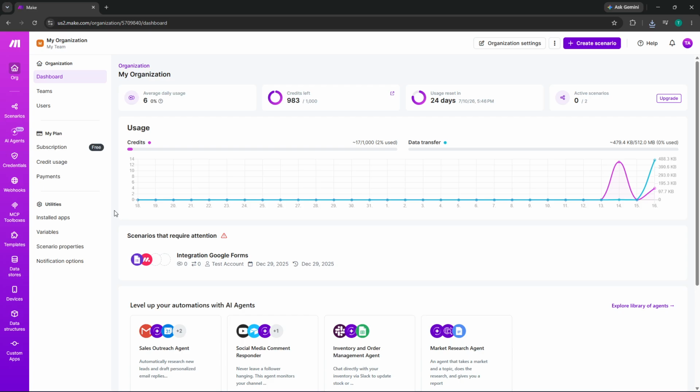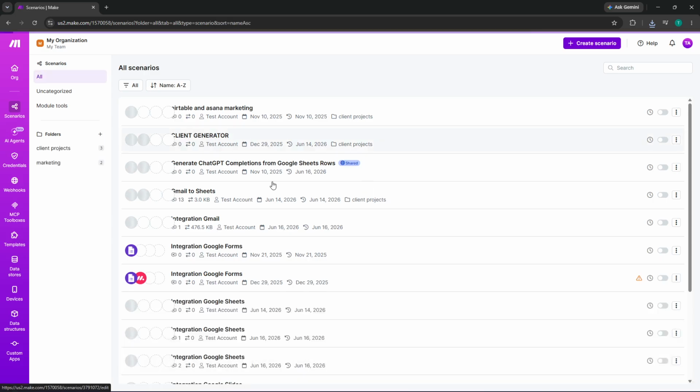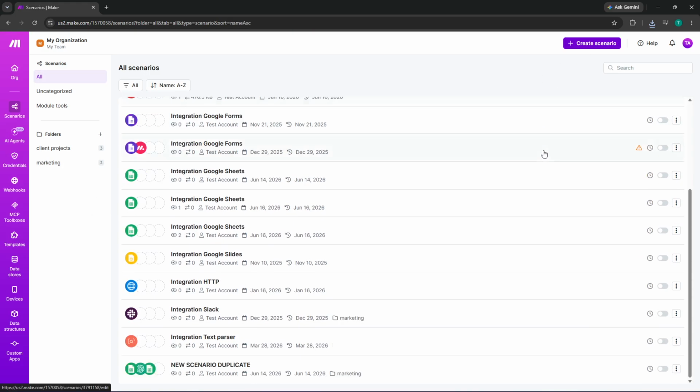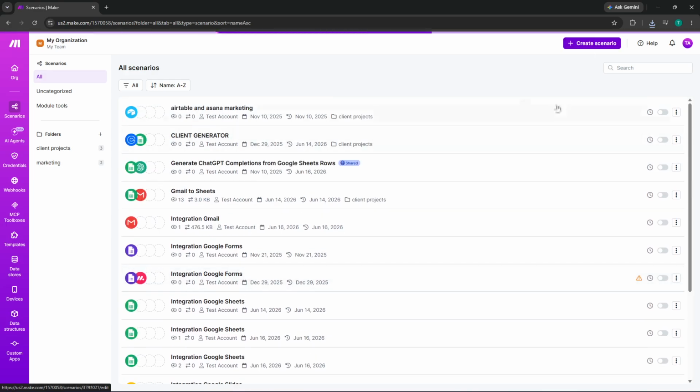First, head over to your browser and log into Make. Once you're signed in and inside your workspace, navigate to the Scenarios section in the left-hand menu. From there, you can either create a brand new scenario by clicking the Create a New Scenario button, or open an existing one if you already have something in progress.